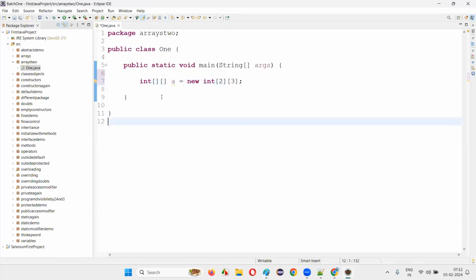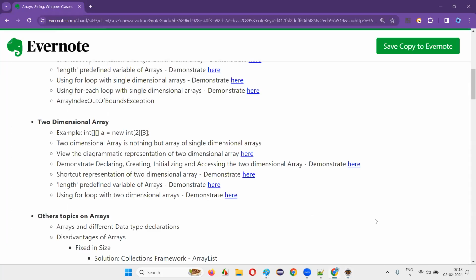If you understand it like this, a two-dimensional array is very easy, guys. It's an array of single dimensional arrays. Here, how many single dimensional arrays are there? 2. In each single dimensional array, how many elements are there? 3 elements. That's the concept, very simple. This was already demonstrated to you with an example, and if you remember this line, it's very easy to understand what a two-dimensional array is.